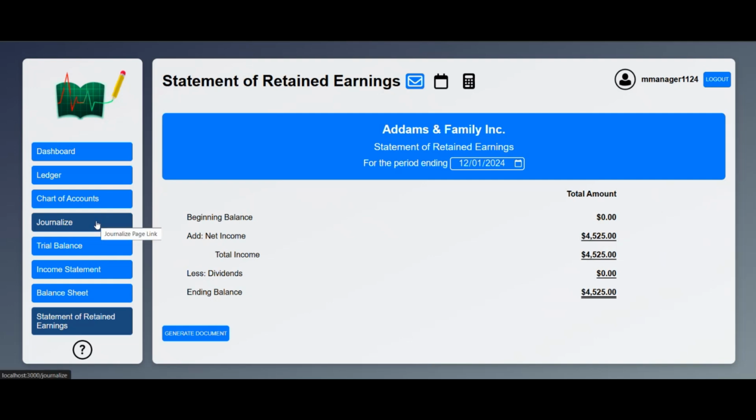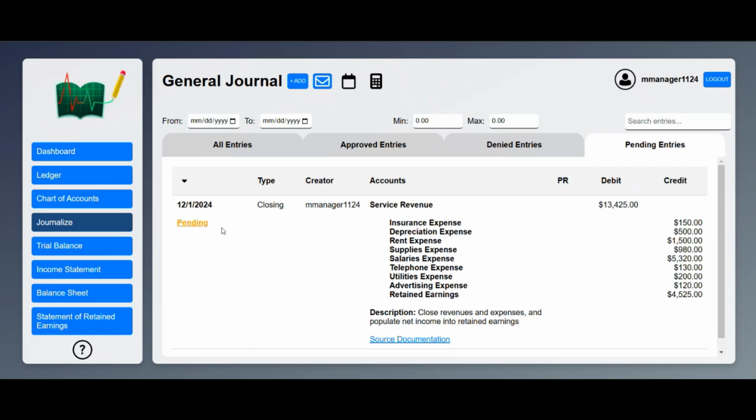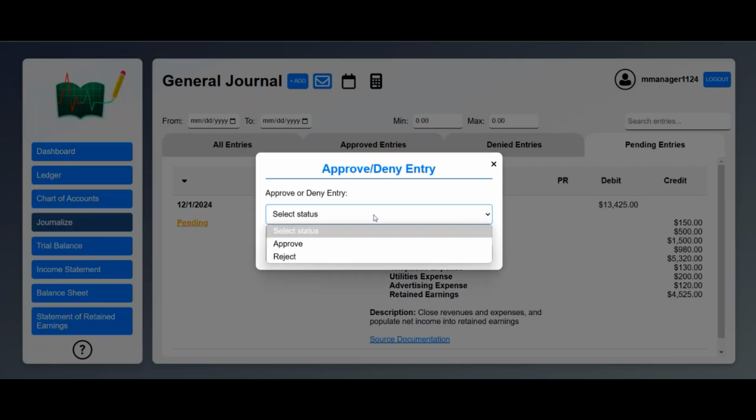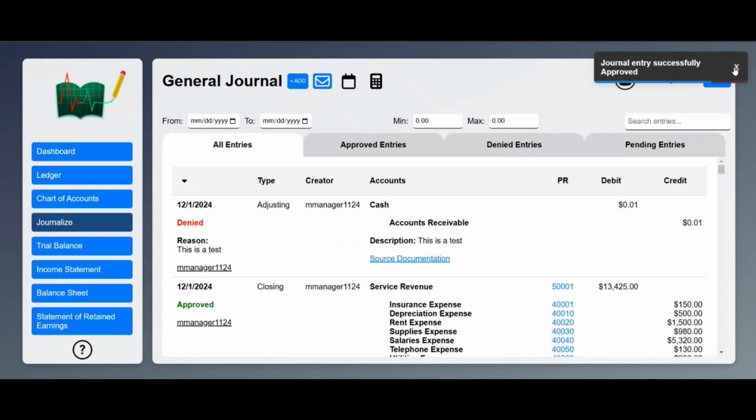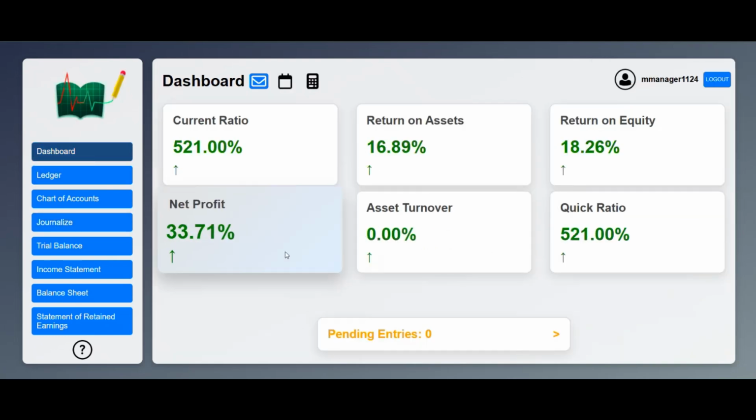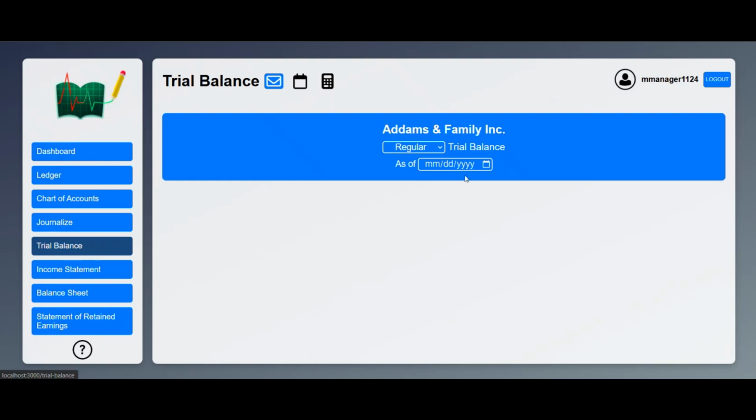So we'll come back to the general journal, to the pending entries, and go ahead and approve this closing entry. All right, there we go. We get a successful message similar to the denied entry one. We come back to our dashboard. We can see that our net profit margin, as I mentioned before, is the same. Asset turnover is now 0% because the revenues have been zeroed out, and that would be 0 for the asset turnover. We can come to our trial balance.